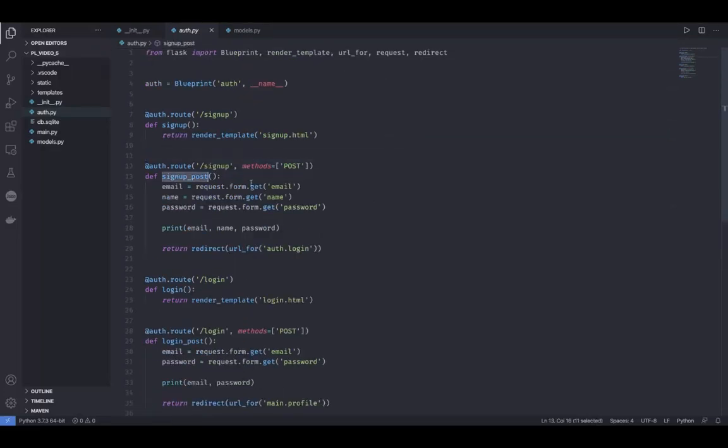And the sign up post, as we discussed, is what happens when a user sends a post request. So we handle everything here, and let's see how we can input this into our database. First we need some things. We need to generate a password hash. So let's import those functions for now.